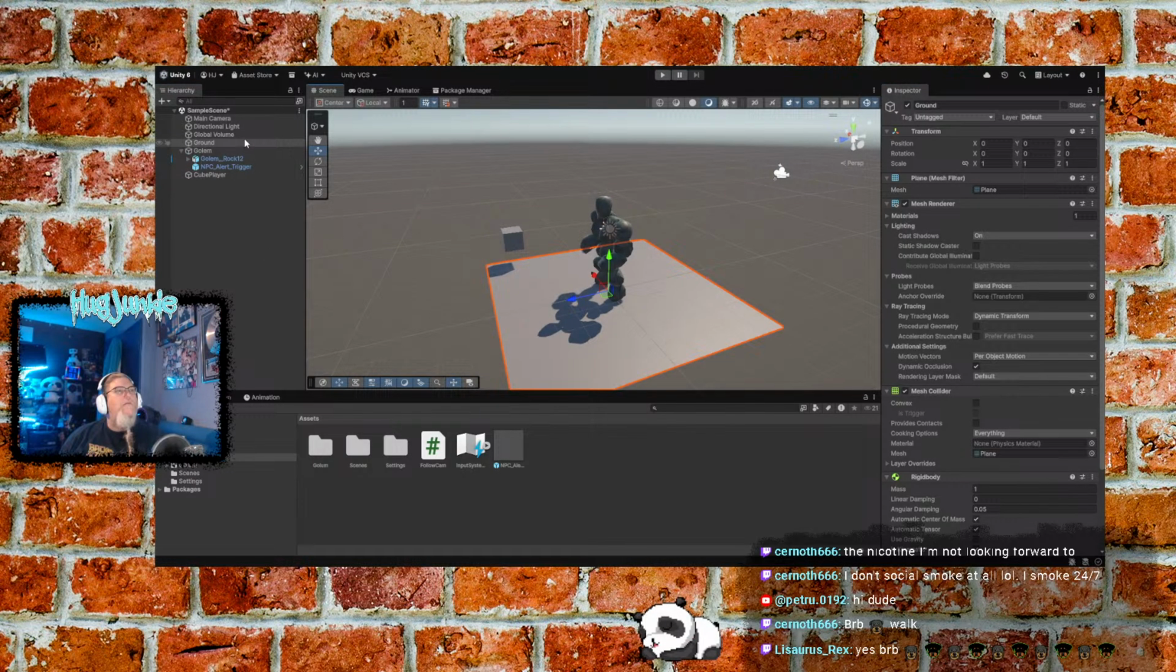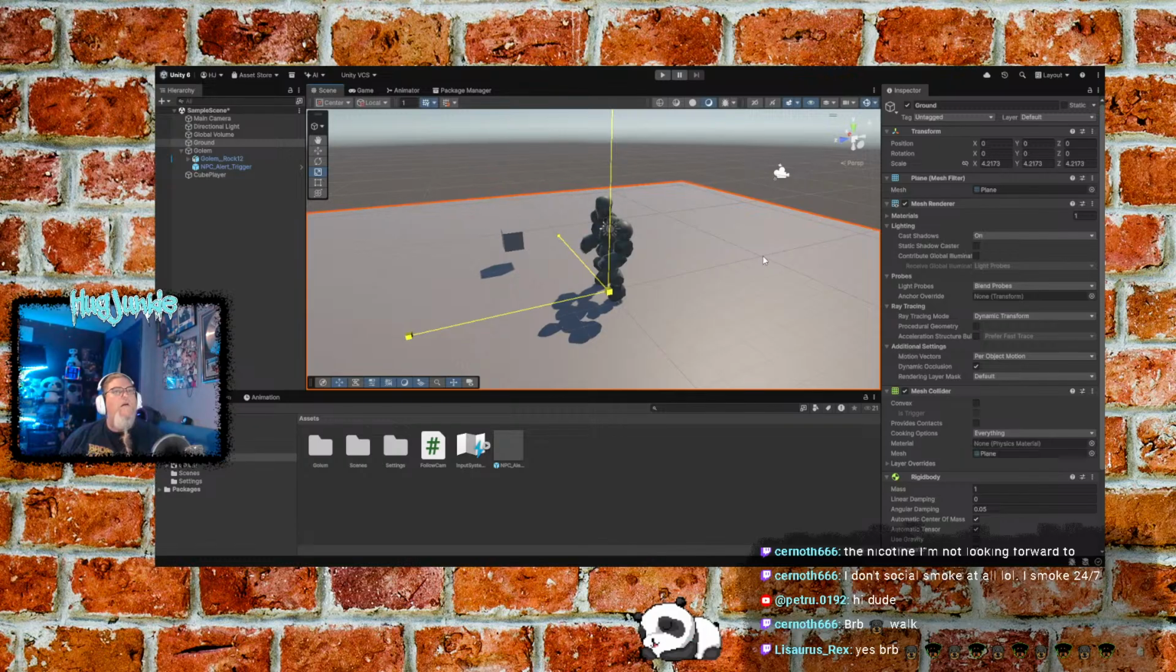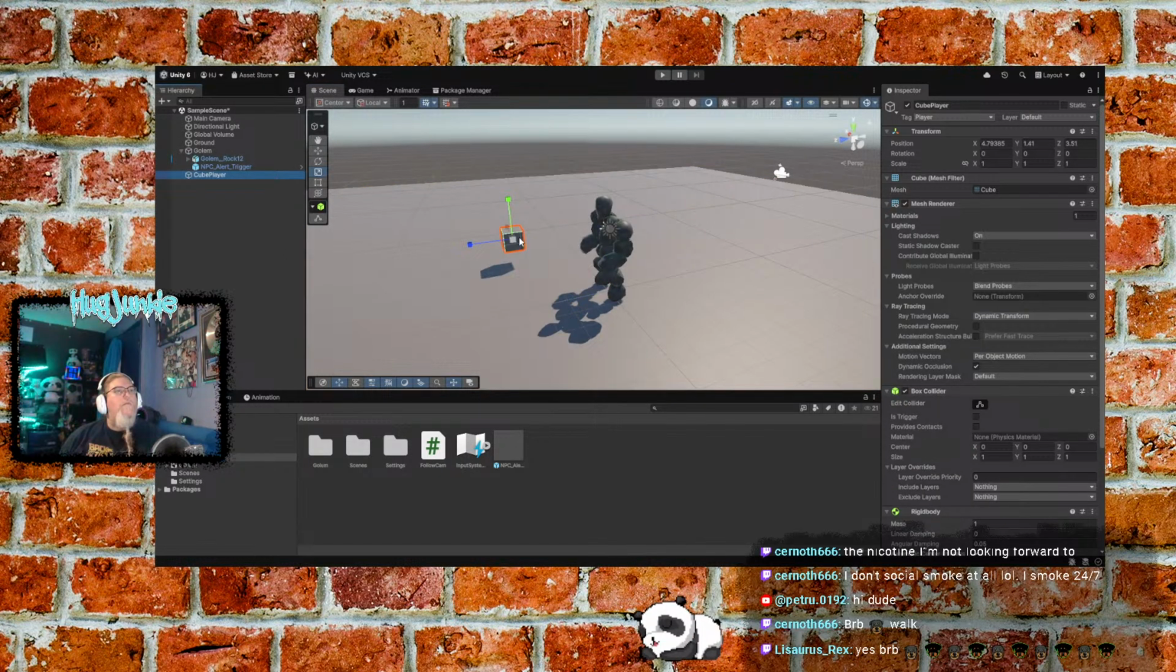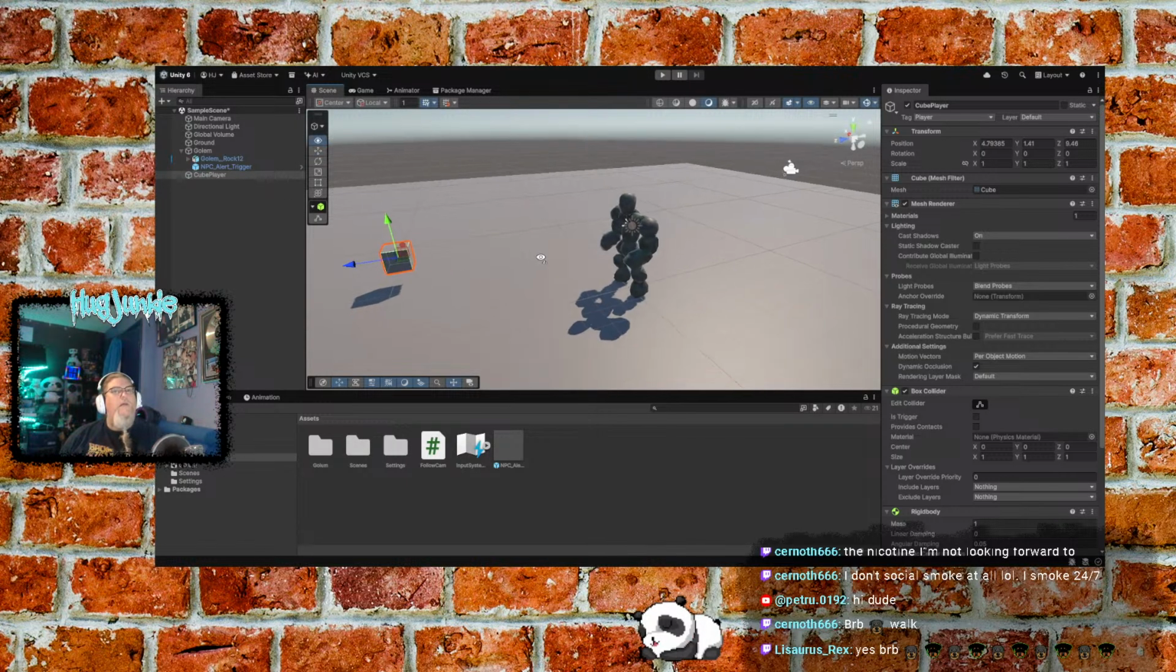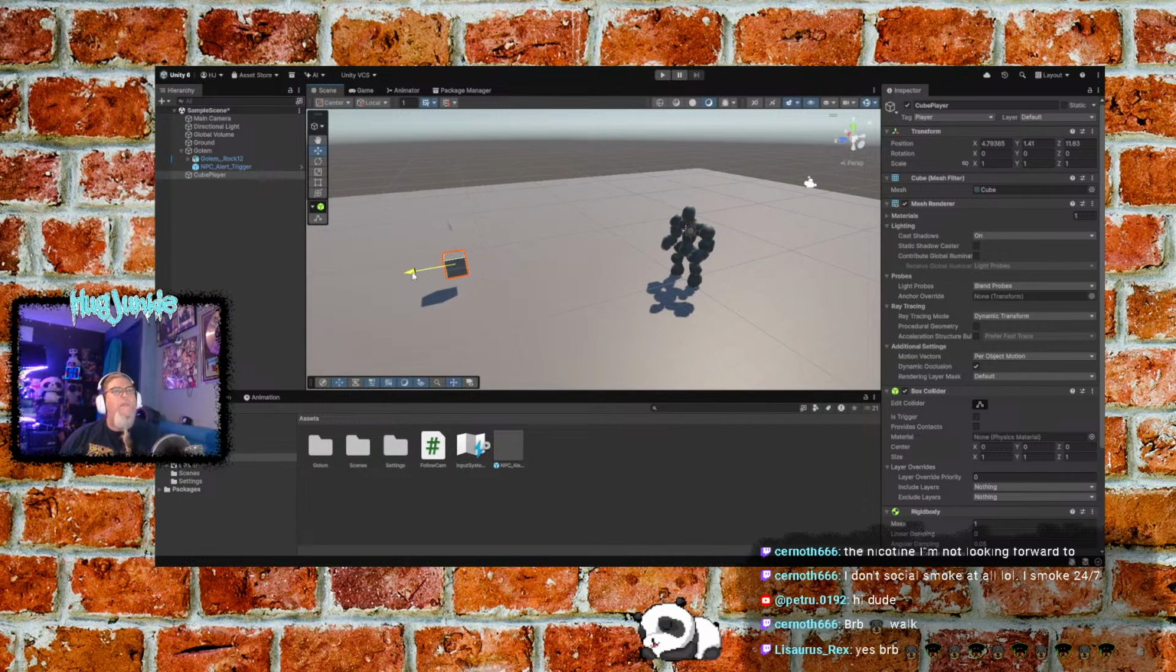Let's make life a little bit easier. Let's get this ground to be wider. A bigger kind of play area. Move the player. Let's move the player over here. So we need to move the player away from the golem. Save.